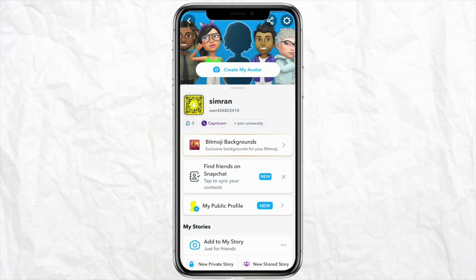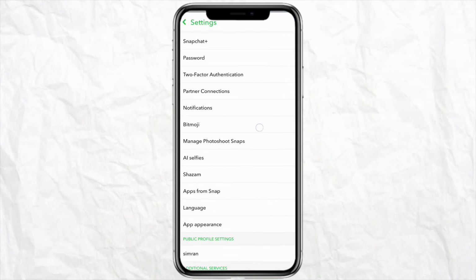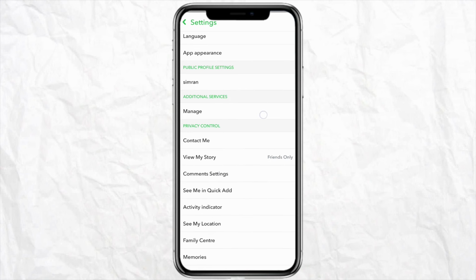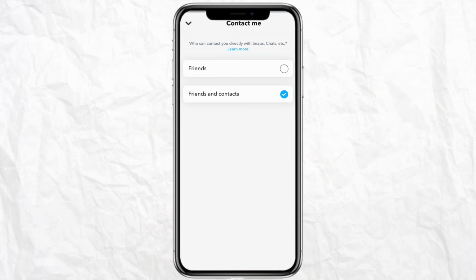So in order to hide your Snapscore, you need to click on the settings icon from the top right, and here just scroll down, and under the privacy control section you will see the option called contact me. So just click on it, and after that you have to set your privacy to your friends, contact to your friends. Then you have to turn off the ability to reach me. Just click on OK. And if you want to hide your Snapscore from any particular friend, then you have to remove that particular friend from your list. So this is how you will be able to hide your Snapscore on Snapchat.